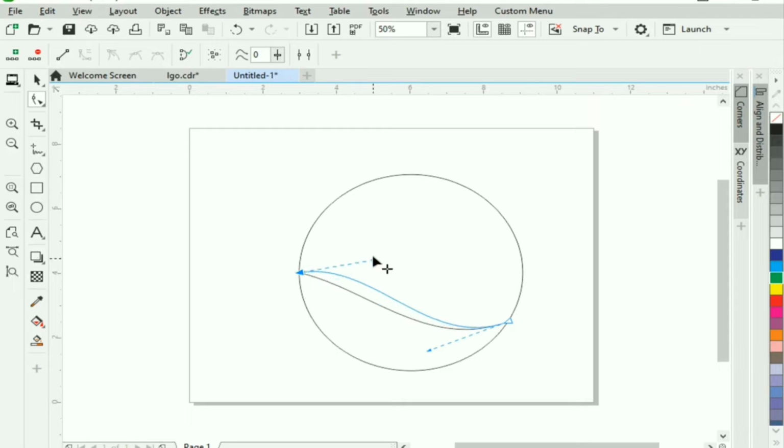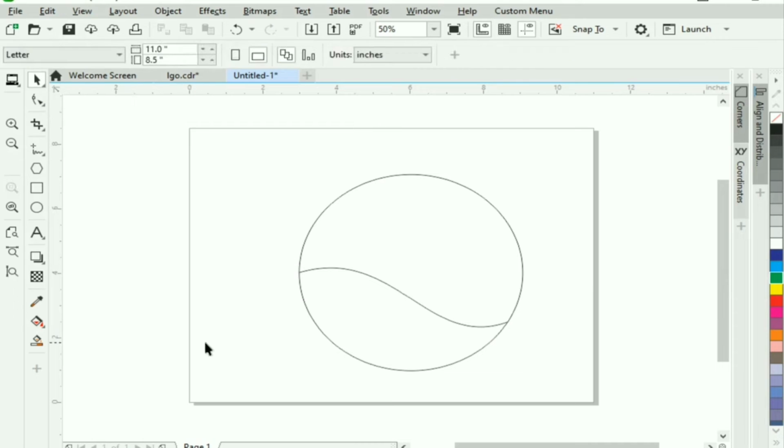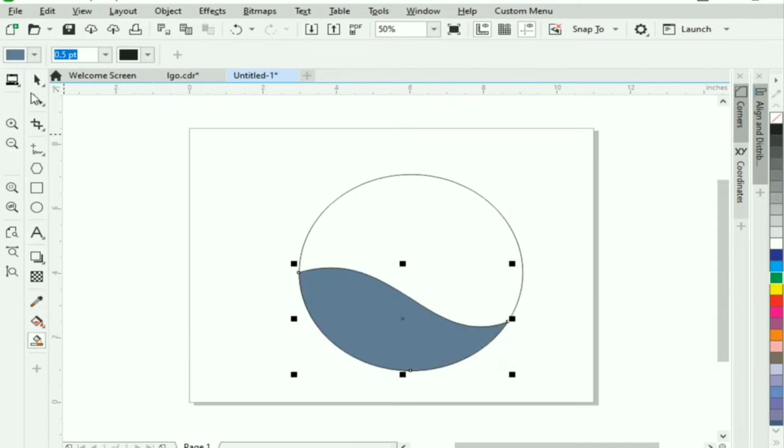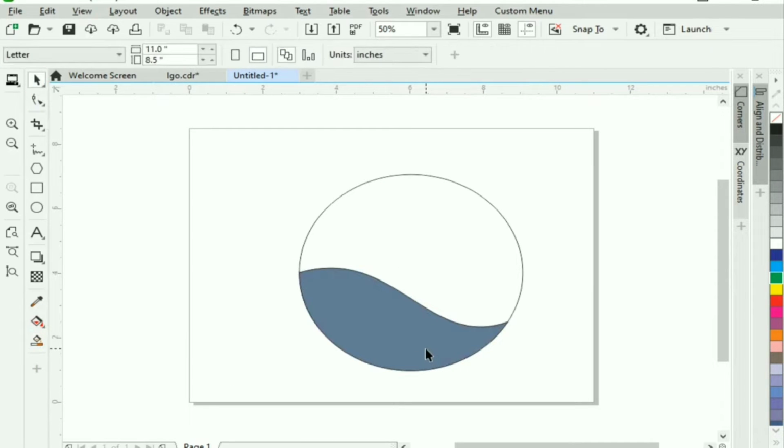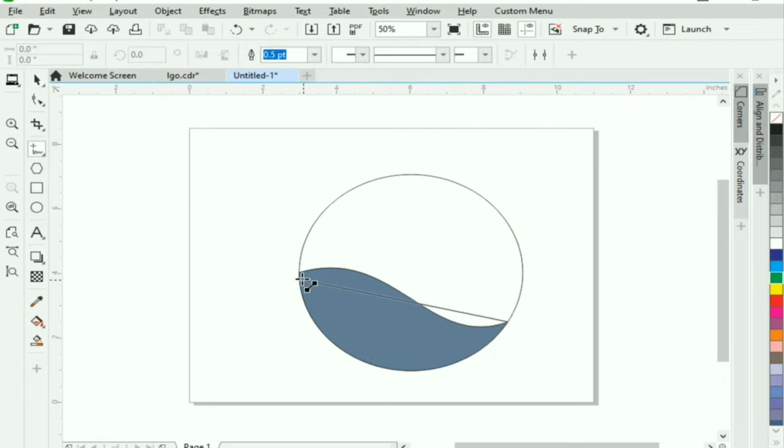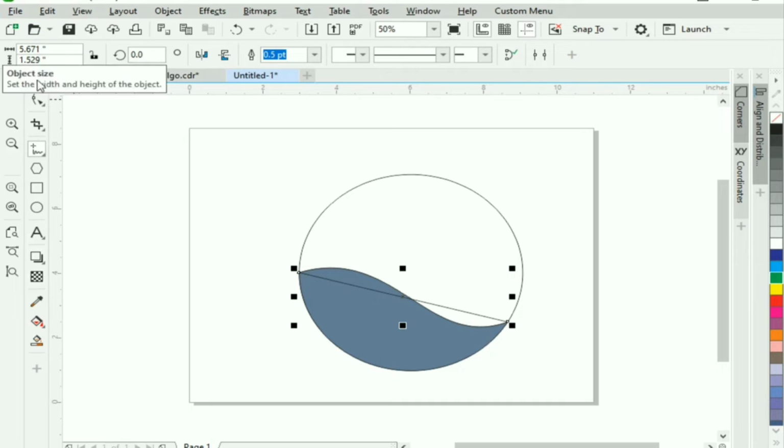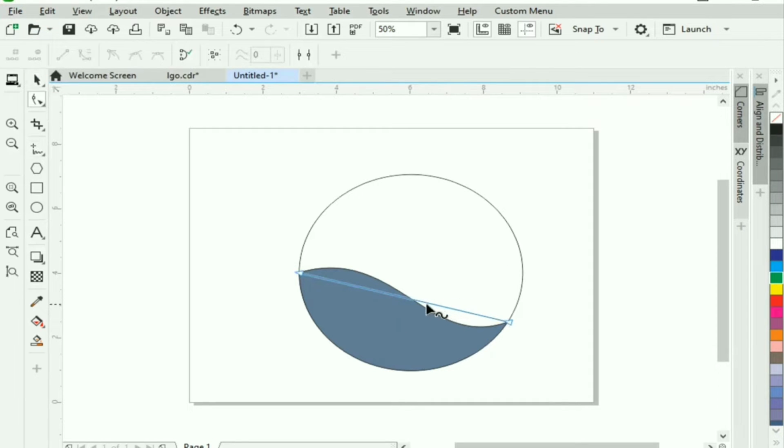Okay, like this. Fill this. Another line. Double click, convert to curve. Okay, curve this line again.